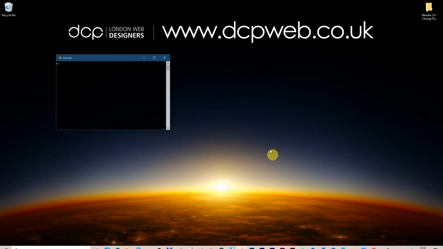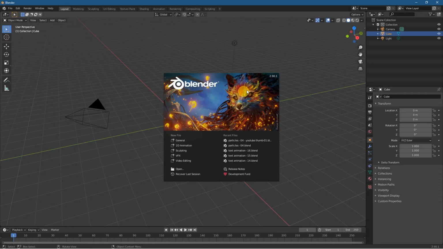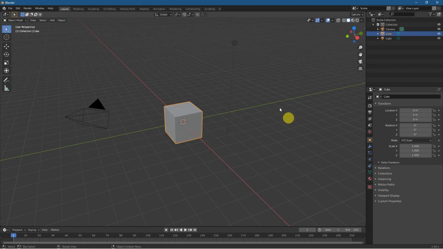Okay, so let's go ahead and close down the web browser, and we'll go ahead and open up Blender. I'm using 2.91 at present, so I believe I've got the latest version of Blender running. So let's go ahead and click on general here, and we've got a blank general settings for Blender here.